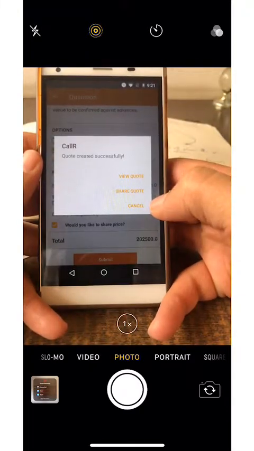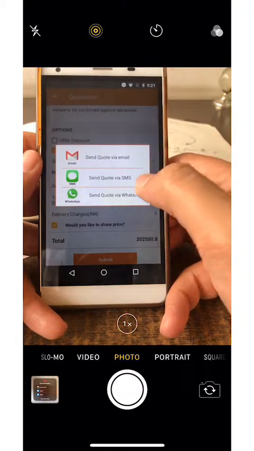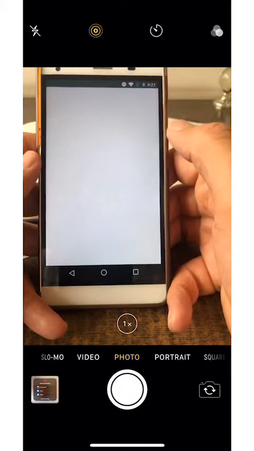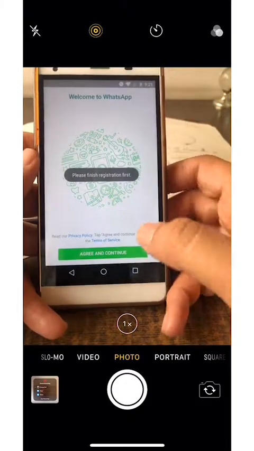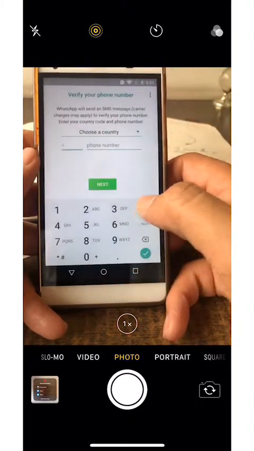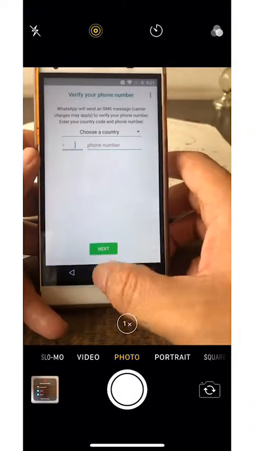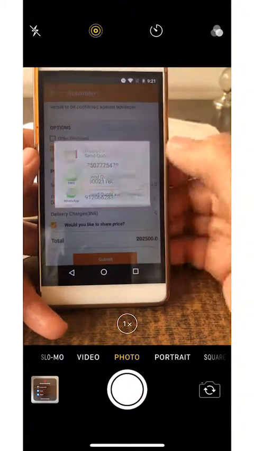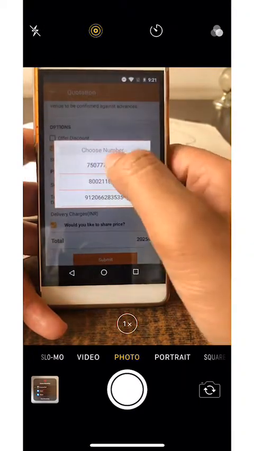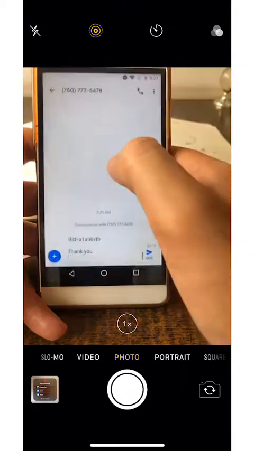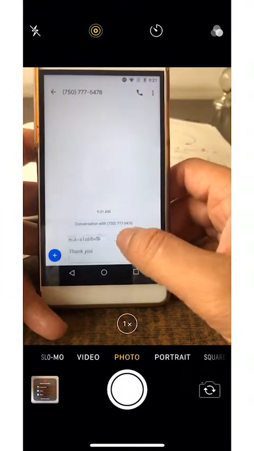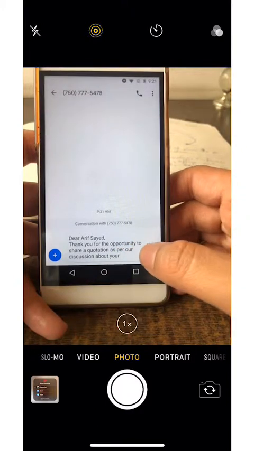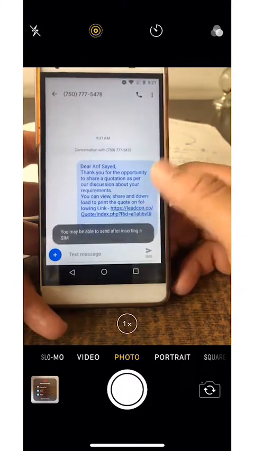Here the quote has been created. I click on share quote. I choose send quote via WhatsApp. I choose the number. Okay, sorry, just got this new phone, but okay, I'm going to send the quote via SMS. I choose the number, and here it is with all the different details that the quote is added. I just press send, and here is the message.